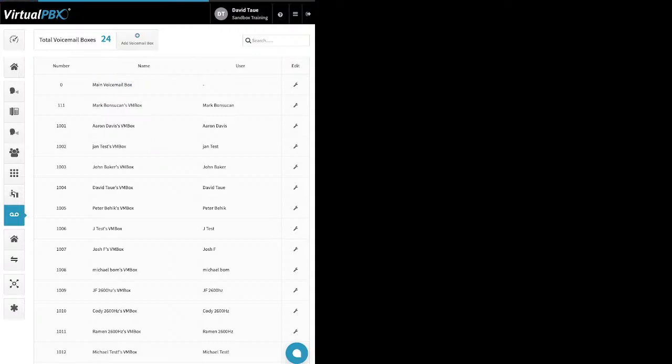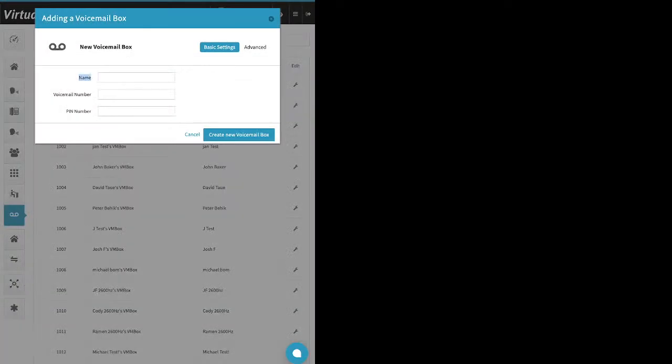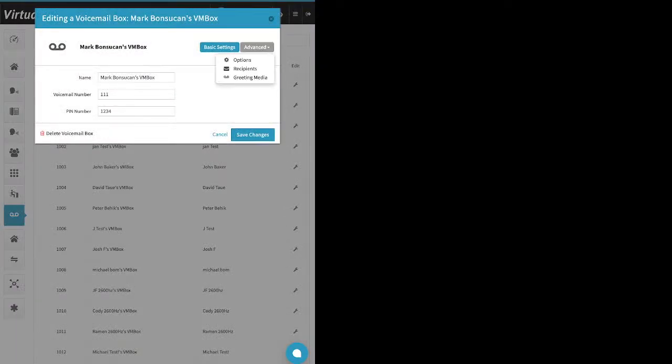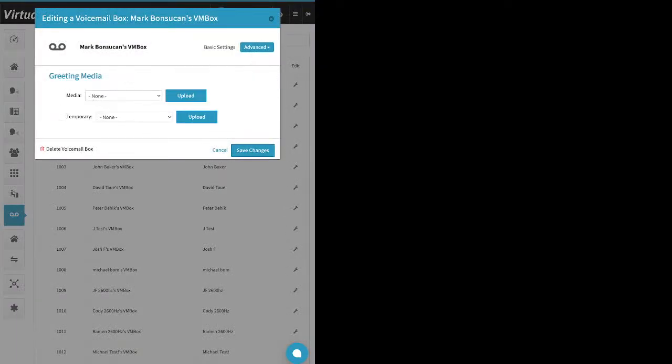If you're at the top, click on Add Voicemail Box, give it a name, a voicemail box number, and a PIN number. Click on Create a Voicemail Box. Now, for any voicemail box, you can click on this wrench icon here under Edit, go to Advanced, Greeting Media.